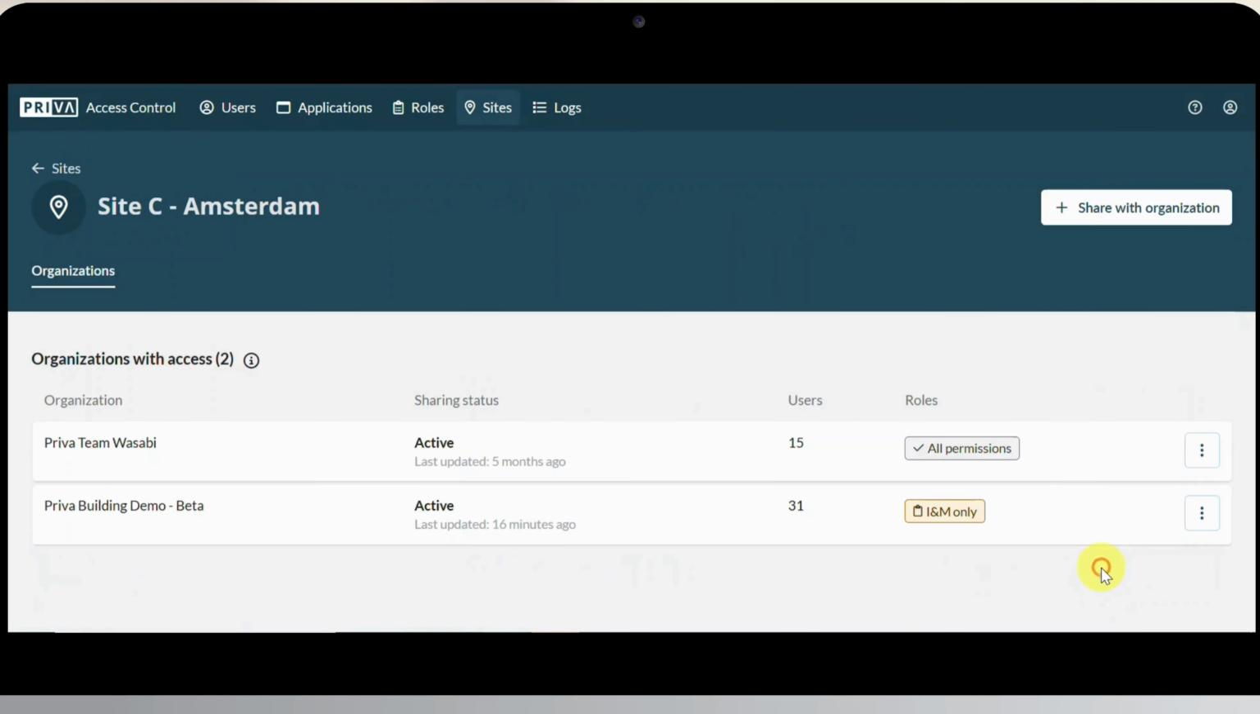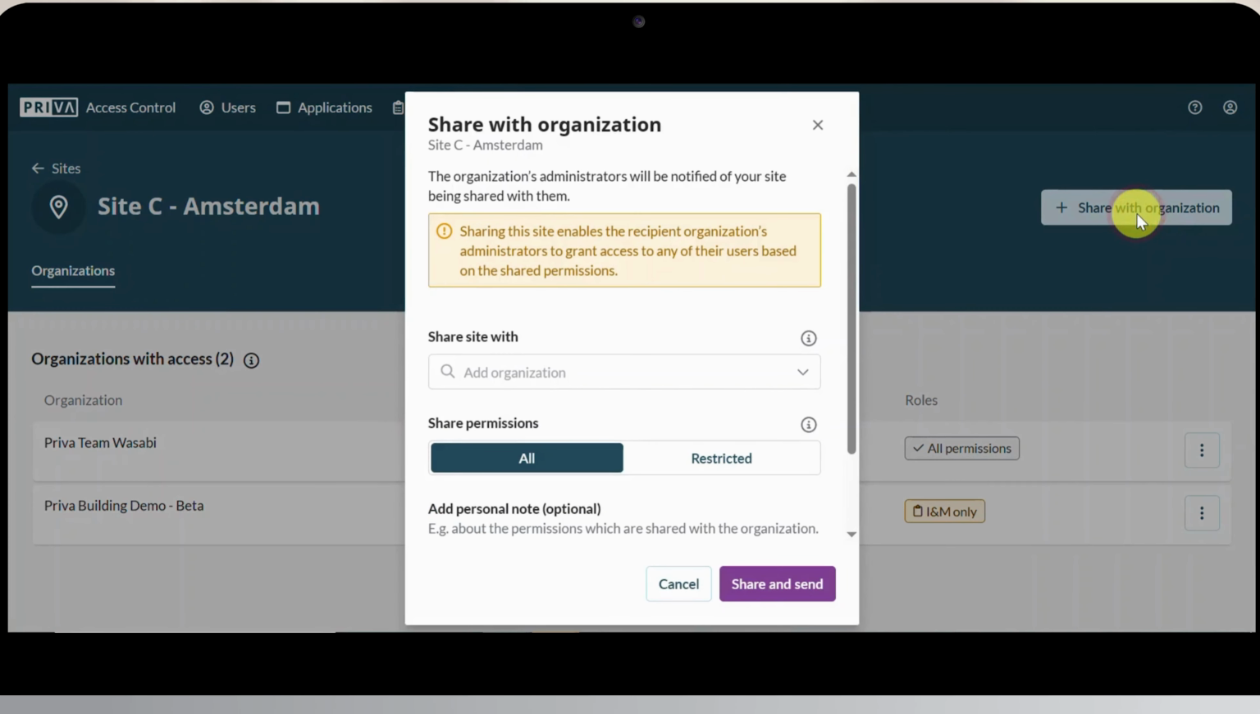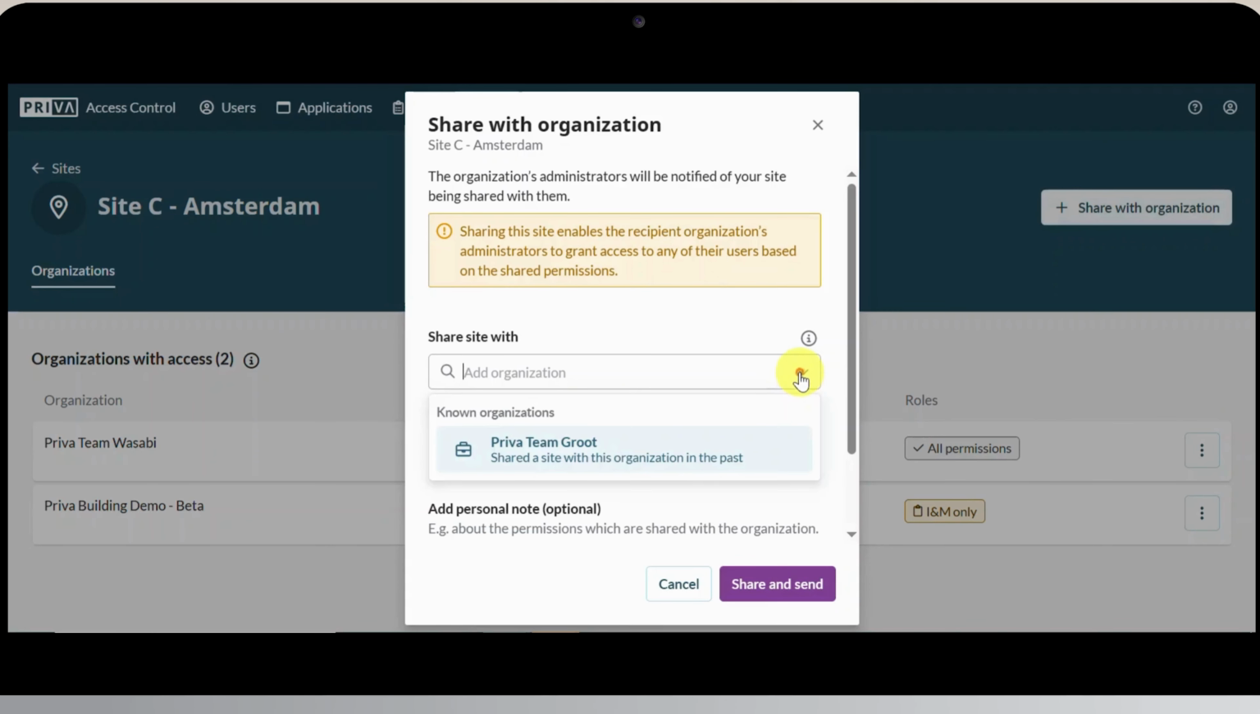When going inside this site, I have the opportunity to share this site with another organization. This could also be a partner, for example, to perform some maintenance in that site. Here I can choose which organization can have access to my site. In this specific case, it's a known organization.